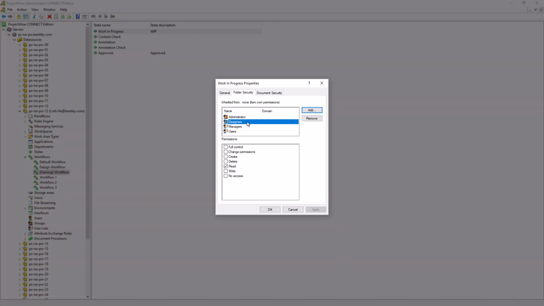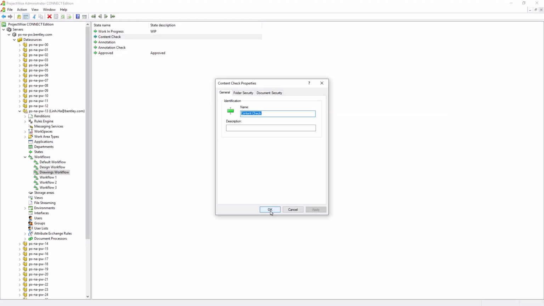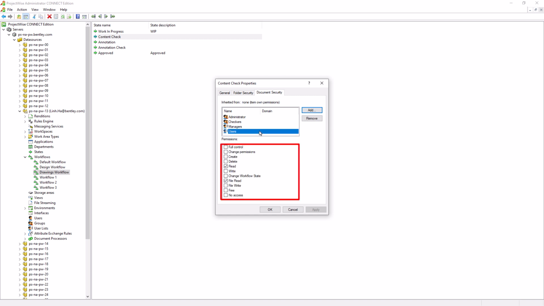For example, during the work in progress state, we want designers to be able to work on the documents and move to the content check state. As soon as documents are in the content check state, designers cannot make changes and cannot move the document to the next state. Designers are not listed in this state, and since designers are a member of the user list, which then provides read and file read access to the documents.